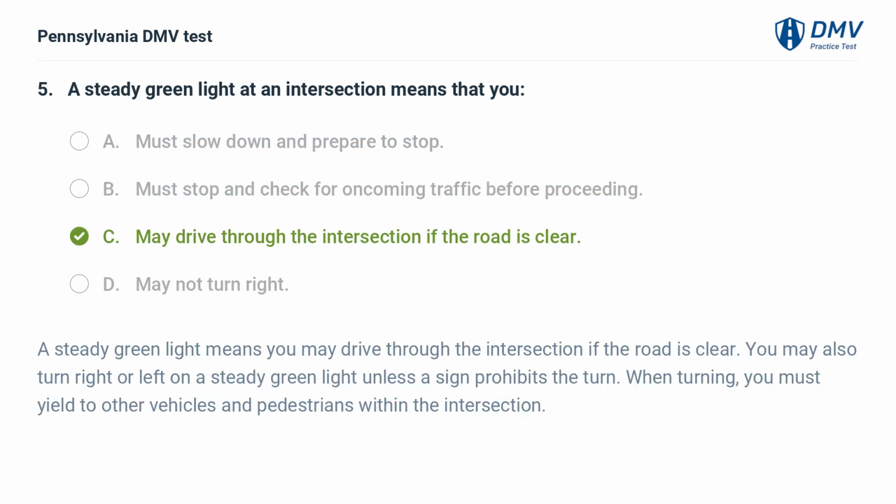C. may drive through the intersection if the road is clear. A steady green light means you may drive through the intersection if the road is clear. You may also turn right or left on a steady green light unless a sign prohibits the turn. When turning, you must yield to other vehicles and pedestrians within the intersection.